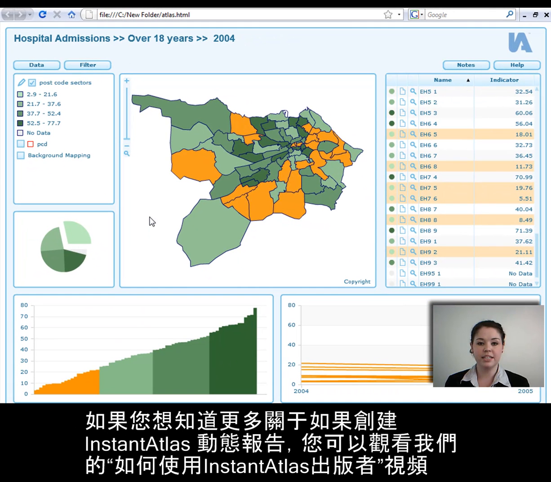That is how simple it is to use the InstantAtlas single map template, InstantAtlas report. As I said earlier in this video, if you want to find out how to create an InstantAtlas dynamic report, do refer to the How To with InstantAtlas Publisher video.